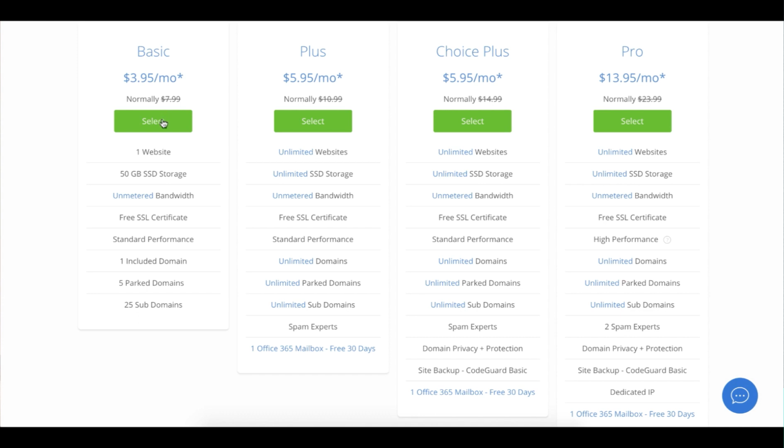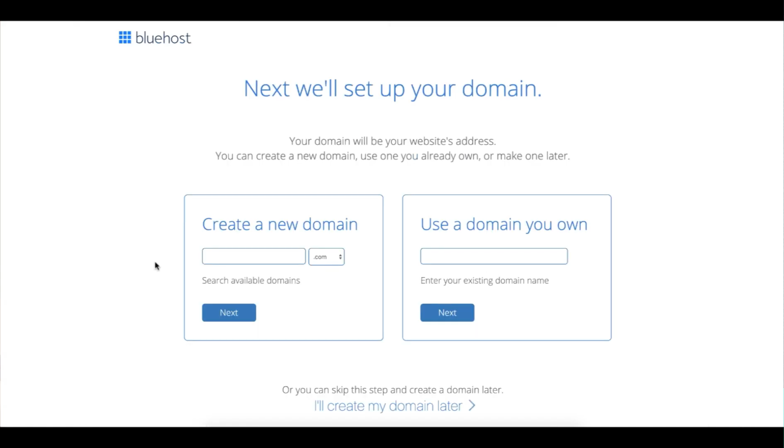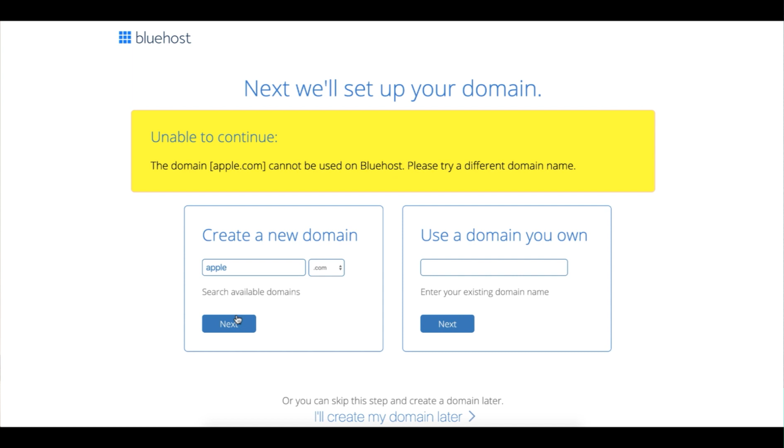Now let's select the basic plan. Now we will select our domain name. If you already have a domain name that you want to use, you can just go ahead here on the right. But for now, I'm gonna get a new one. Now here, let's try for something like apple.com and click next. It says the domain apple.com cannot be used on Bluehost. Please try a different domain name. It should be because we cannot take that because we all know that's Apple's official website.